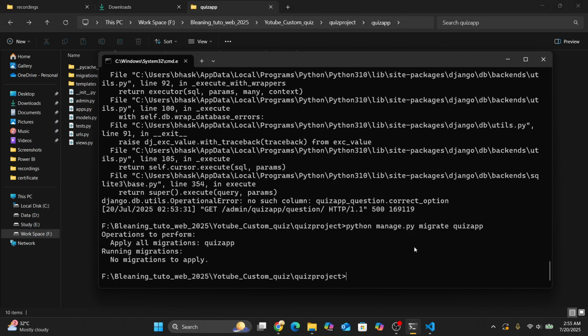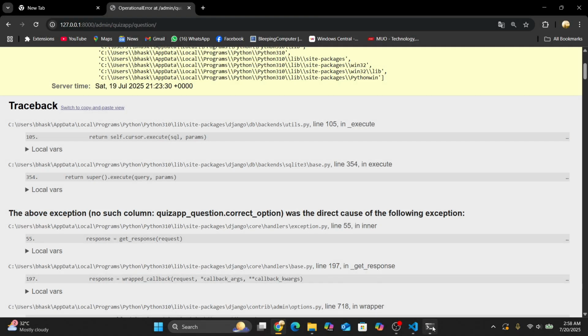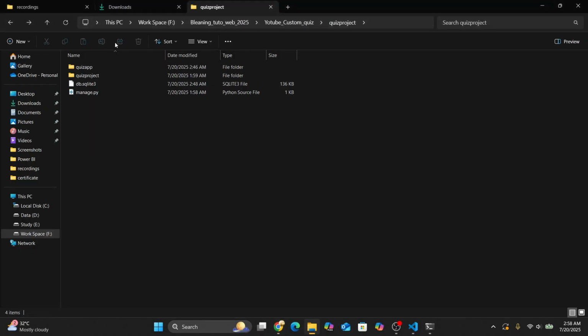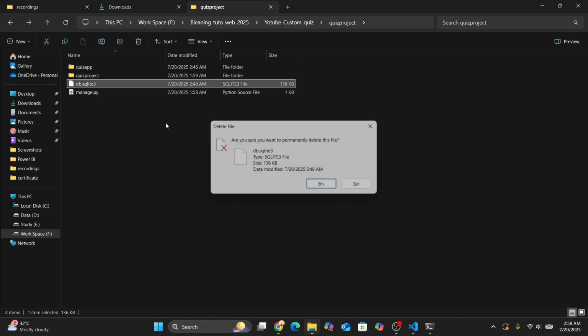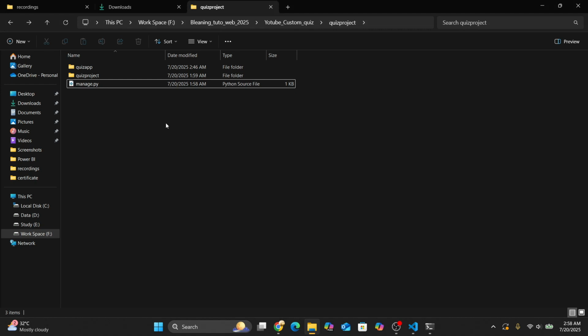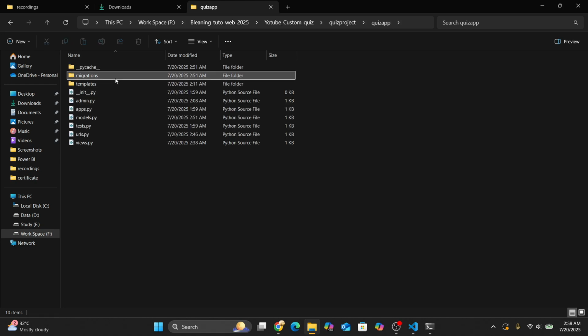So everything is rejected. Now makemigrations. Okay, so python manage, just clear it at first. So let's try it again. Okay, so the quizapp, and db.sqlite3 is the database. So first of all I have to delete the database. Let's try to solve our problem in a different way. Delete the database, and now also delete the migrations. Okay, the migration has already been deleted.